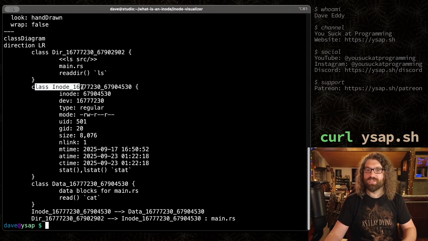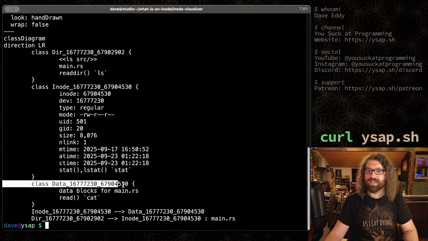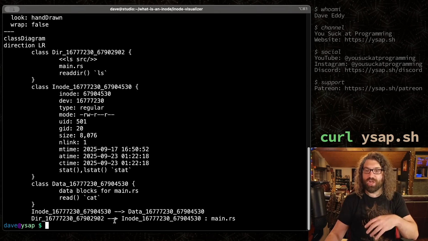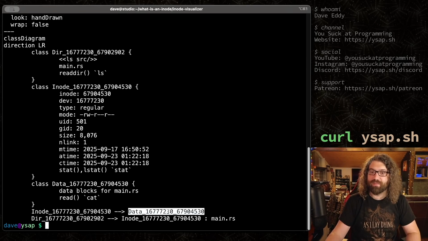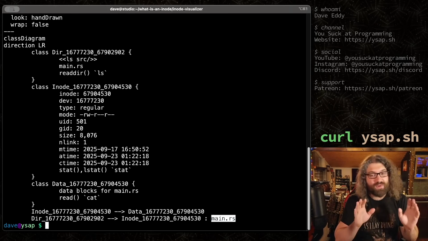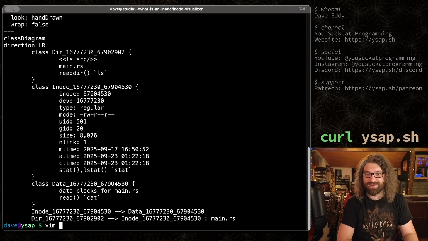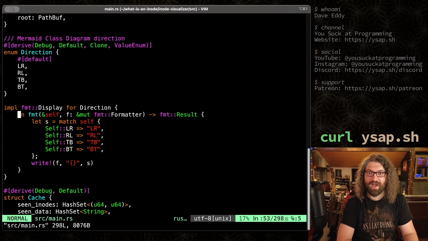As you can see, we spit out an inode for the file that it found. The file that it found was main.rs. And then we emit a class for main.rs. And then we hook up all the lines that you've seen. So the inode data points to the data. The directory points to this. Then we do all this. I don't do any validation. If you have weird file names in here, it will break. I wrote this tool for educational purposes. If you start putting colons and new lines in your file names, oh man, I don't do any sort of safety checking on that. Just letting you know.